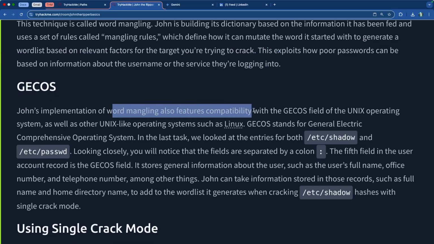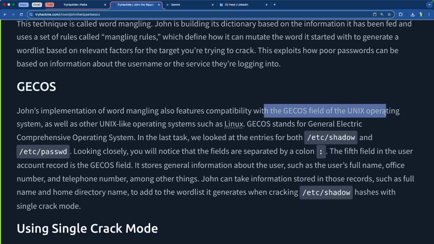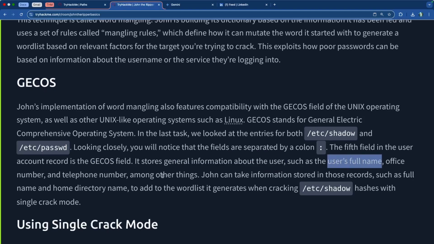Word mangling also features compatibility with the Gecos field of the Unix operating system, as well as other Unix-like operating systems like Linux. Gecos stands for the General Electric Comprehensive Operating System. We looked at the entries for /etc/shadow and /etc/passwd in the last task, and you'll notice that the fields are separated by a colon. The fifth field in the user account record is the Gecos field, and it stores general information about the user, like the user's full name, their office number, and telephone number, among other things.